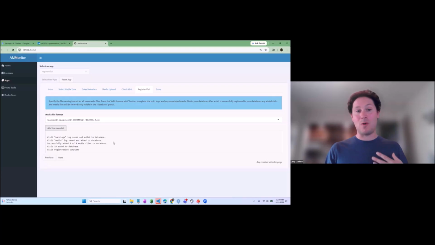Once you get photos or recordings into your database, how do you actually look at them and interact with them? That's going to be what I'll talk about for the remainder of this demonstration. We have both photo tools and audio tools. The photo tools include a photo viewer, which I'm going to show you.